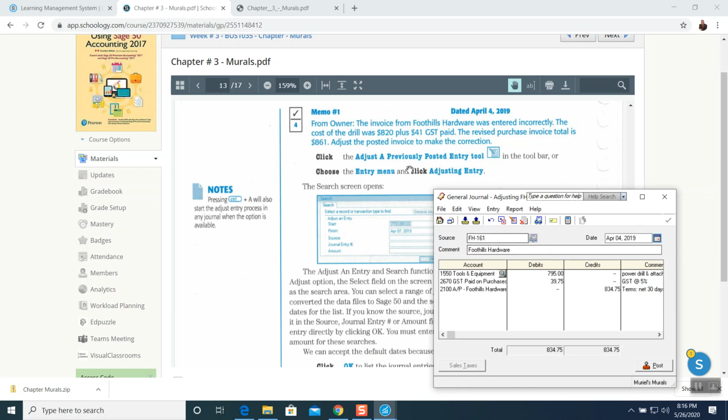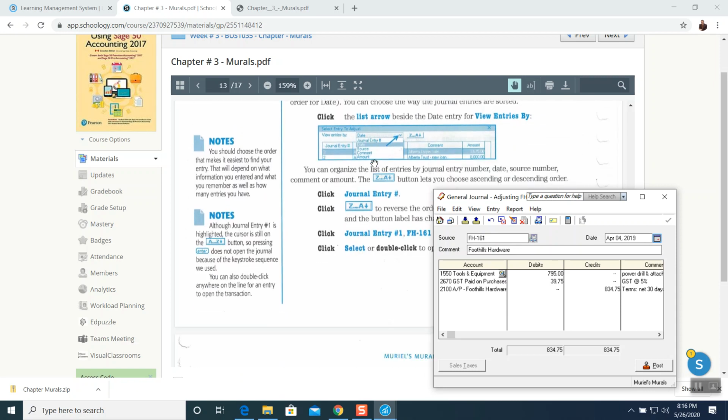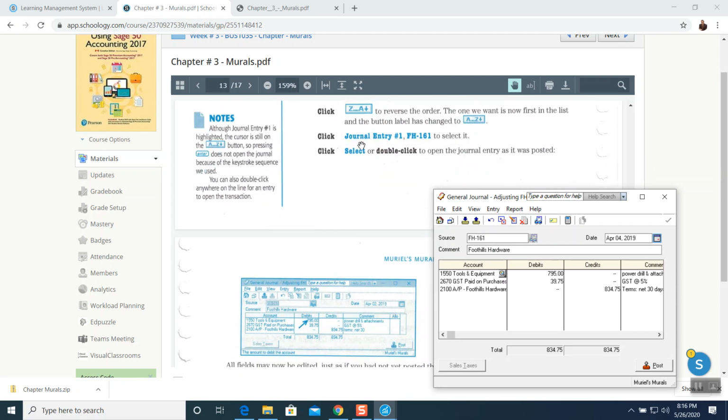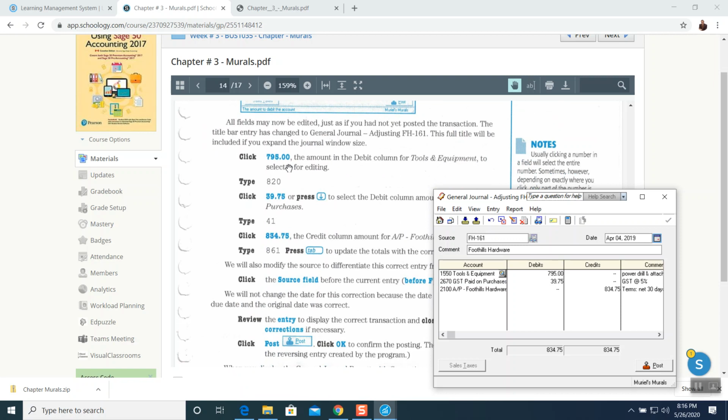Nothing in here. Okay. Now, next one. Press OK, and then I opened it, journal entry, click on this and select it. I did that. Now, where's 795? Click on it and change 795 to $820. It says in here, type $820.